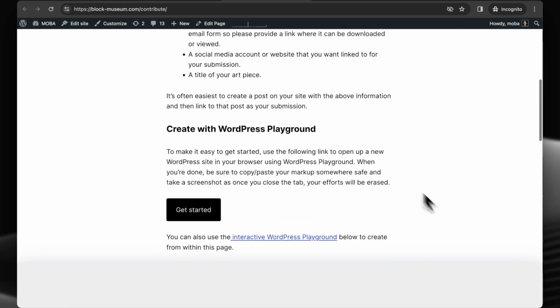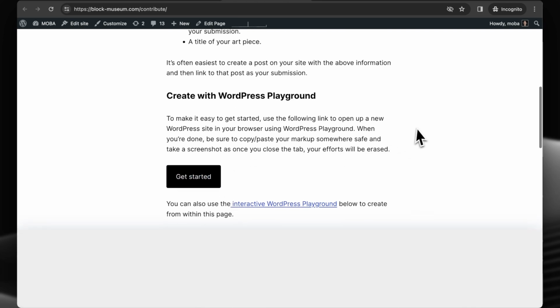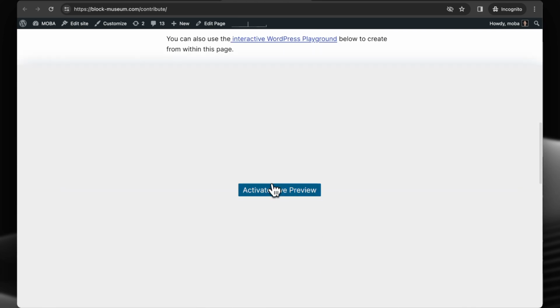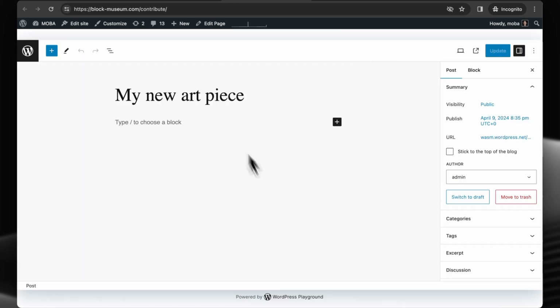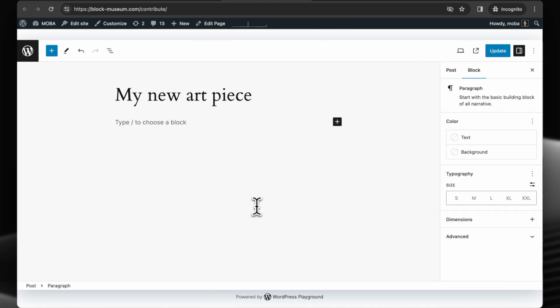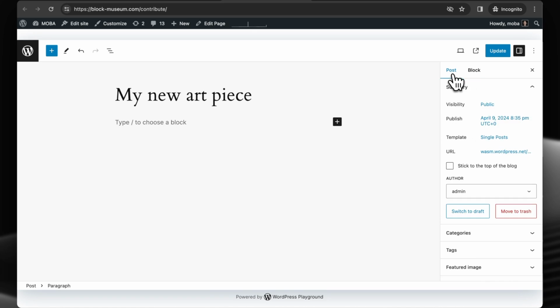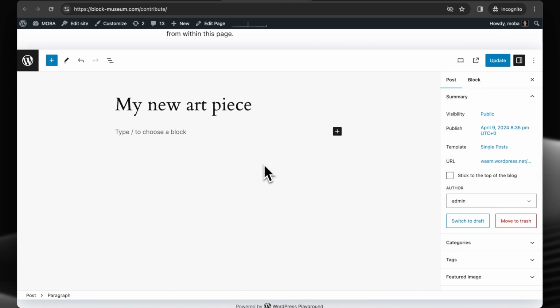So I actually added this in where you can create with WordPress Playground either by clicking here and getting started, which will open you up a link, or you can activate this live preview and it will automatically create in the browser a section where someone can start creating art right here, which is really neat. And so you can actually have someone create their art pieces here and then submit it below. This is a recent thing I added, and this is using the WordPress Playground block to power this.